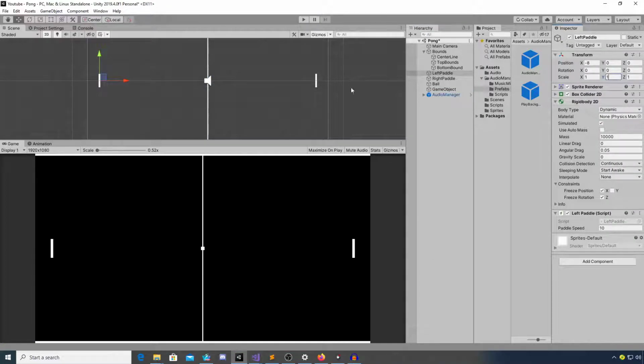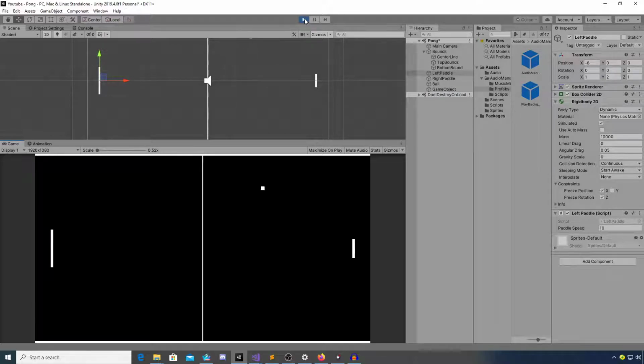But before I go ahead and hit play, seeing as I couldn't hit a cow's backside with a banjo last time I tried this, I'm going to make my paddle a little bit bigger and we'll try this. Maybe I'll actually be able to hit the ball for a change. Oh, almost missed it. But there you go, there we have sound effects.